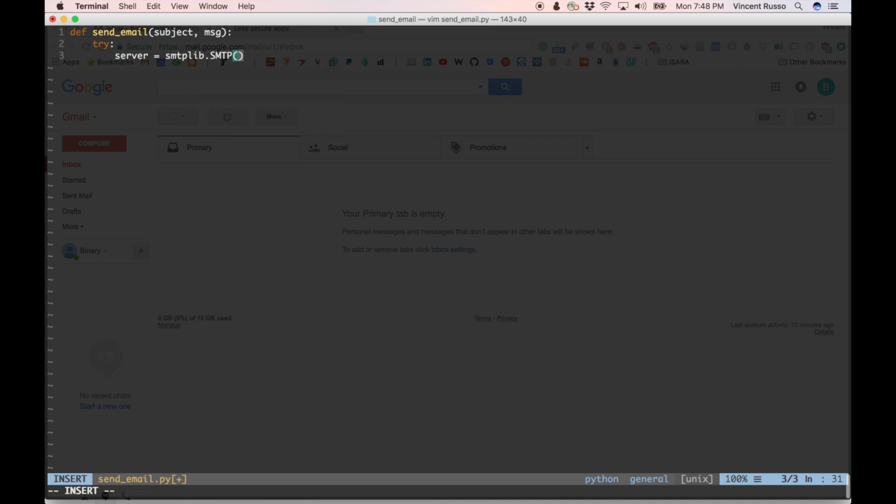smtplib.SMTP. And then if you're using Gmail, which I assume you are because that's what this tutorial is based on, what you'll put here is smtp.gmail.com:587. Now if you're using a different email provider like Yahoo or some other email provider, then you would probably change the argument in these parentheses. Since I'm using Gmail, this is what I'm going with. You can consult the SMTP library documentation to figure out what would be the appropriate parameter there. But assuming you're using Gmail, that's what you go with.